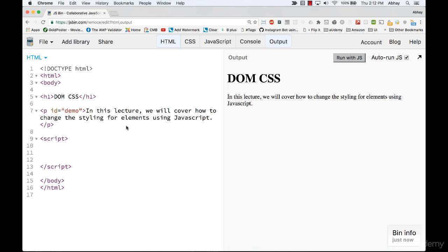Hey guys, so in this lecture we are going to see how we can use HTML to update the styling on elements, or probably change the CSS. Now let's try to go and see how we can do that. Let's create a small example of a hello world.